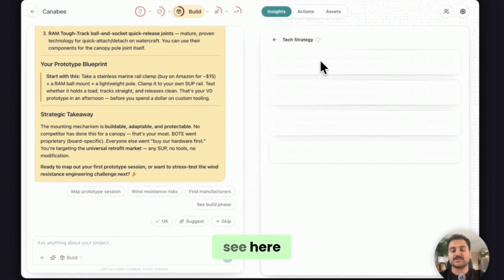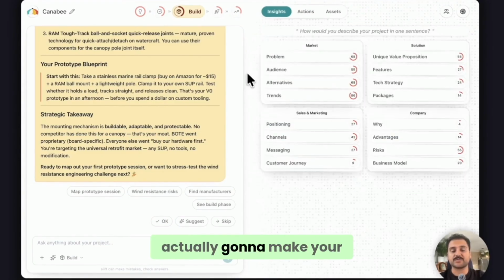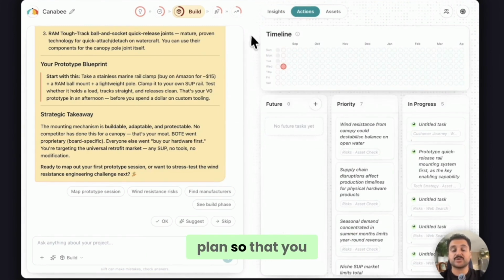So as you can see here, there's a lot of different things to consider when you're building, whether you're doing research on the key features or tools that are actually going to make your business work and maybe stand out and offer some sort of secret sauce, or whether it's about building out a timeline with step-by-step plan so that you can actually follow through on building something that makes sense for your business instead of going down a rabbit hole building the wrong thing.